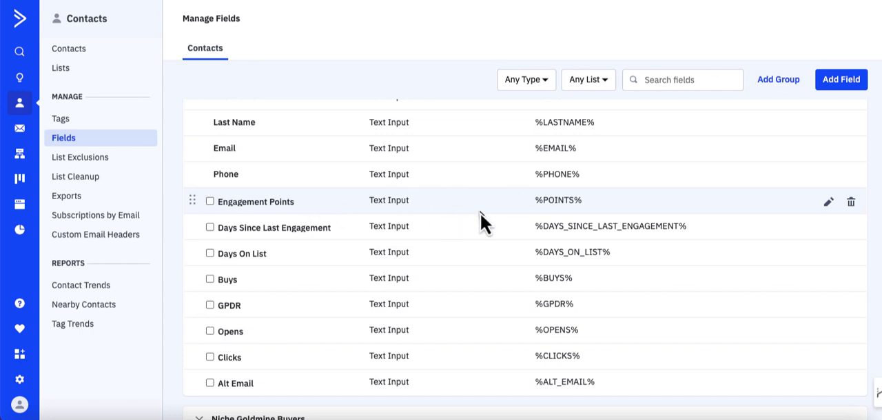So anytime someone opens an email, it triggers an automation that adds one to this value. And if they click on a link in the email, it triggers another automation. It adds 2 to this value. So by looking at this, you can see which subscriber, or you can even sort by the engagement points, which subscribers are most engaged on your list.